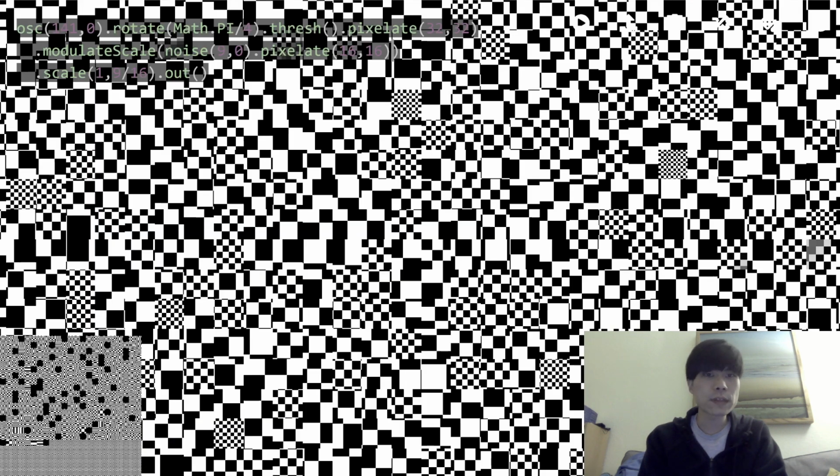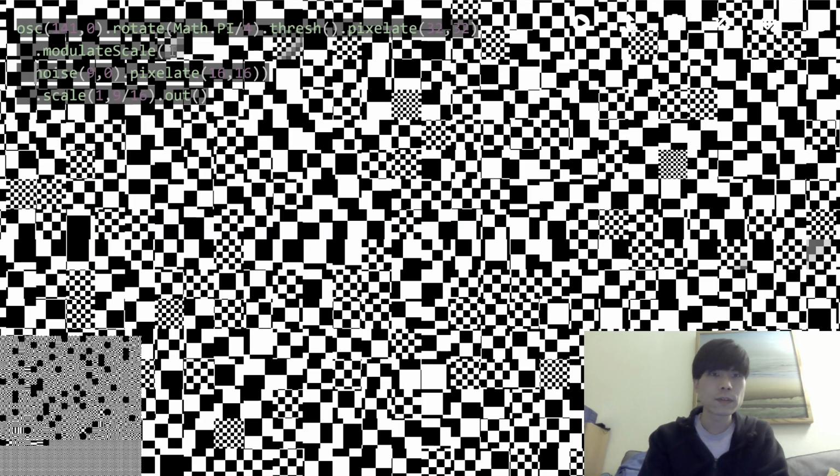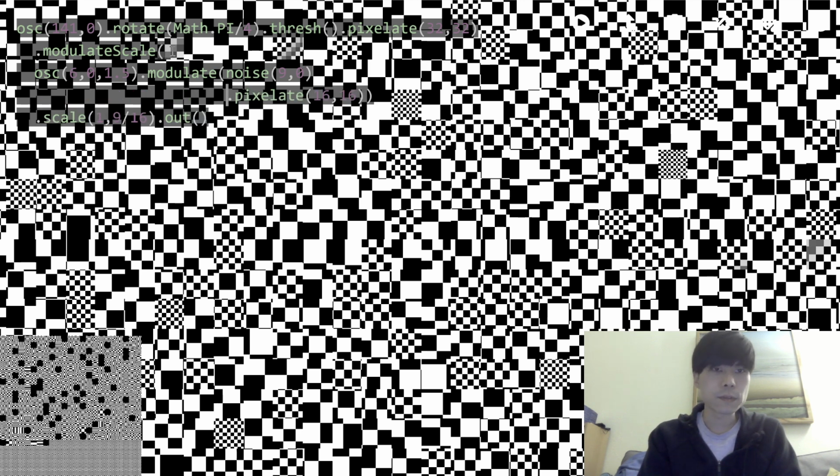And in order to do that, I think you have to do some kind of remapping technique using osc 60, 1.5, modulate by this. I'll leave out pixelate here.